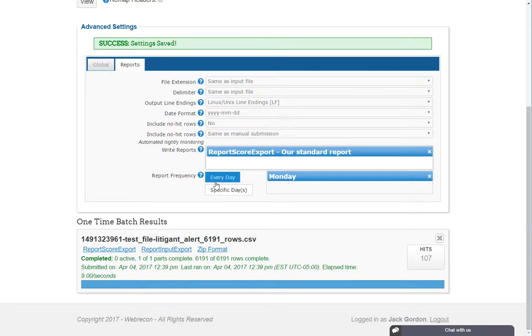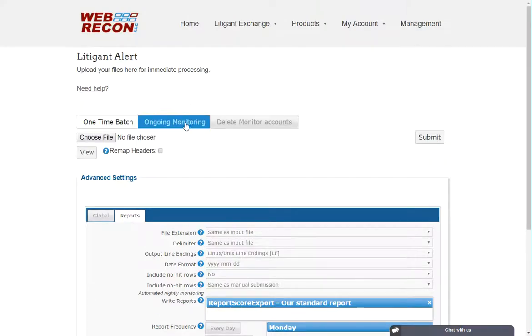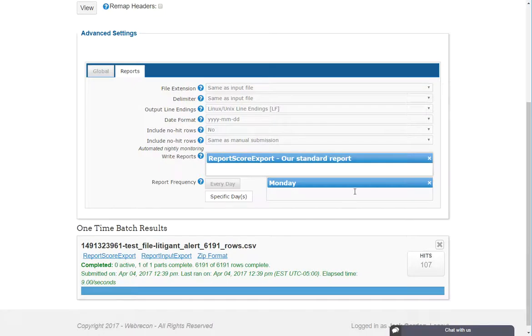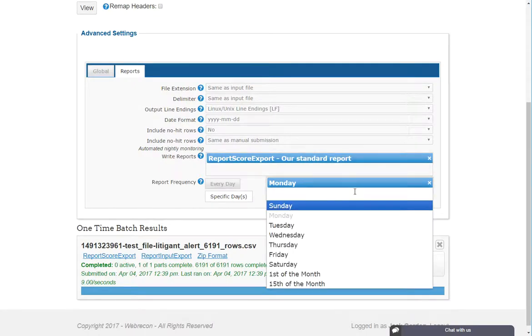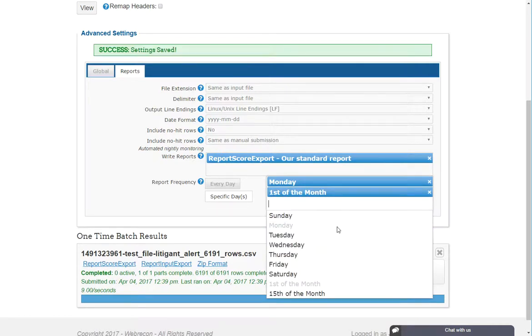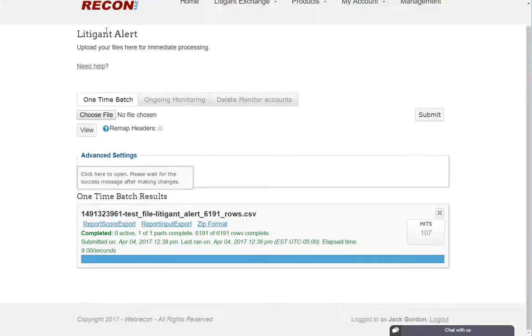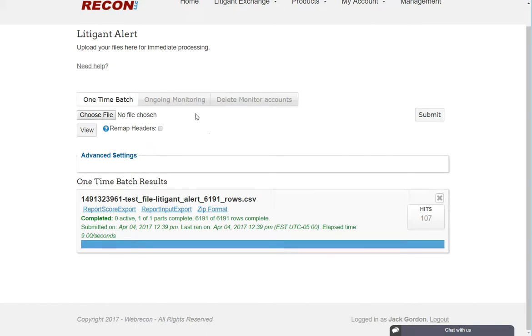And then report frequency, this is for the monitoring, the ongoing monitoring option. You can tell us how frequently you want to get new reports from us, whether it's every day or just any day of the week or once or twice a month or some combination of that. So those are the advanced settings.